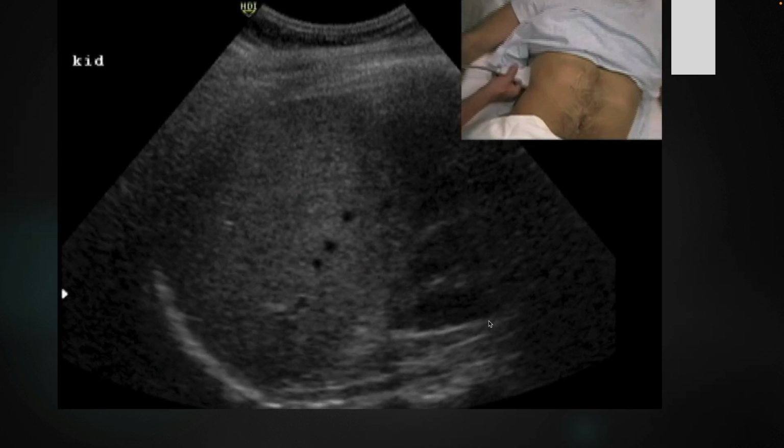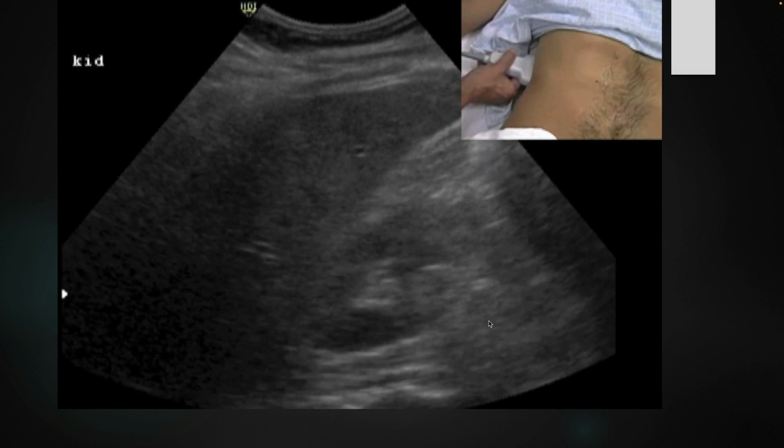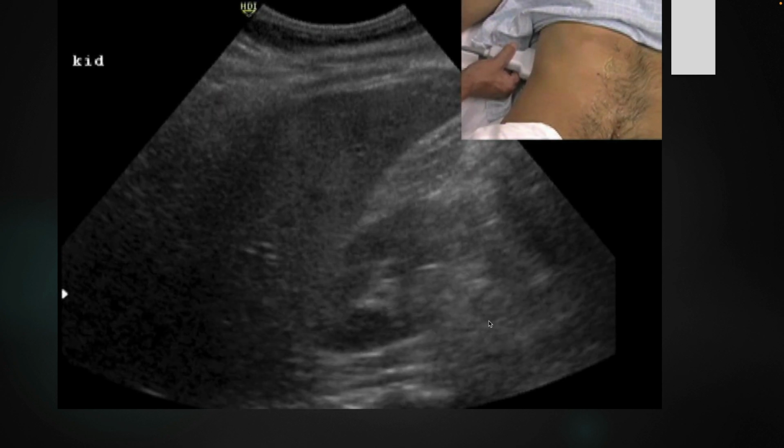If you see anything on the liver that's suspicious, you can do a more thorough evaluation of the right upper quadrant, scanning across the liver to bring it into multiple views to assess for fatty liver.